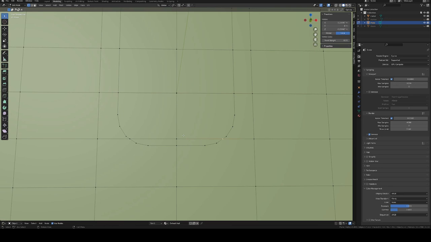So we're just going to move these vertexes. So I'm going to select that one, then select that one, press M. And we're going to merge at last, and that just takes everything and merges it to the last selected vertex. I'm going to do the same this side, merge at last.